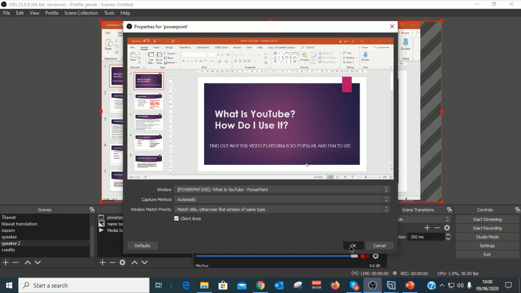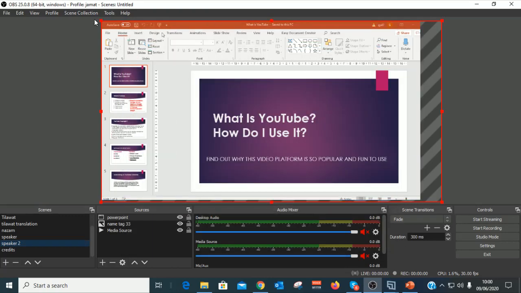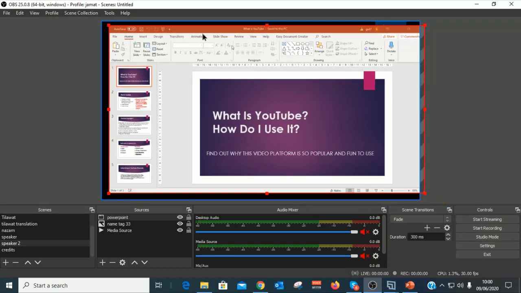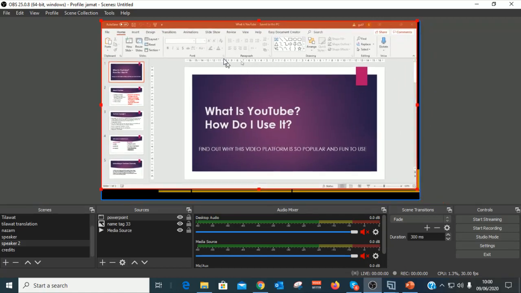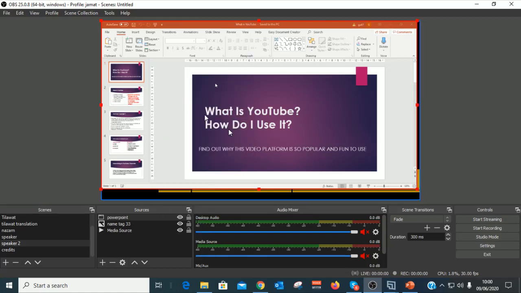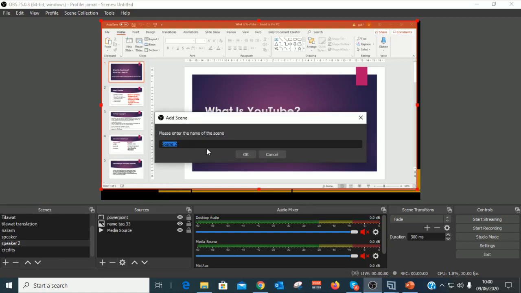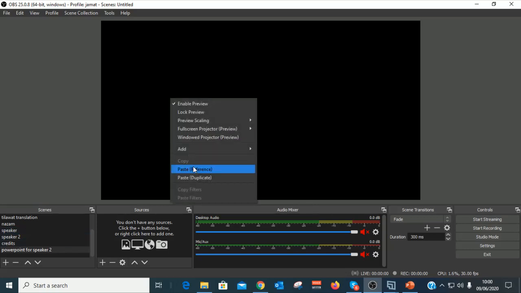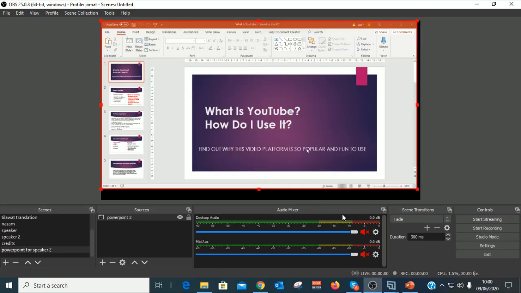Select PowerPoint. Okay, change the size again. What did I do? I added it on top of the speaker. I should not have done that. Sorry, let me copy this. Add another scene, PowerPoint for speaker 2, paste, duplicate, and it's there.